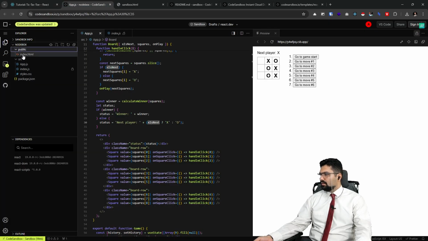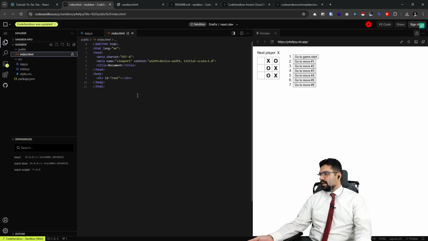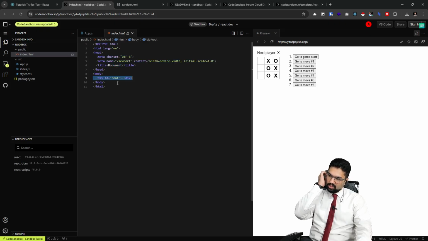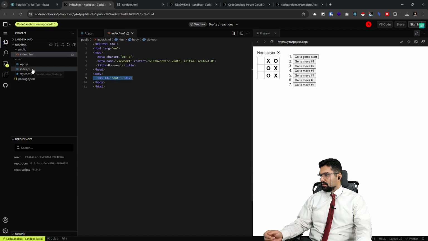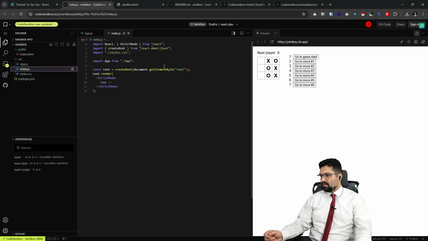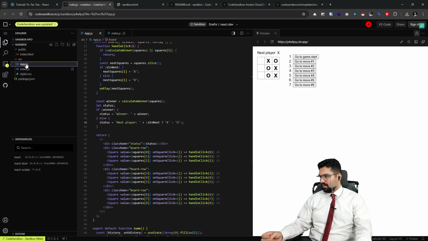Public has a simple HTML5 version, and the main div is here. The div has an ID attribute, root, and React selects getElementById root and renders in this element the App. Strict mode and App are rendering in this.